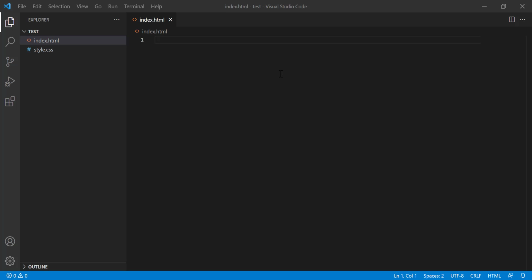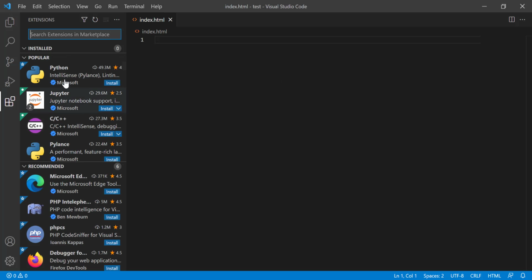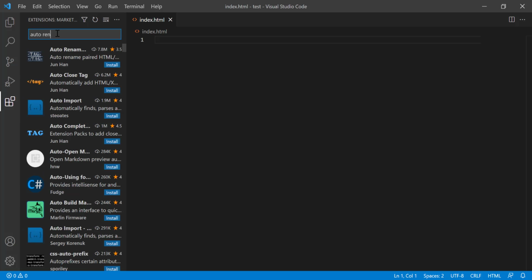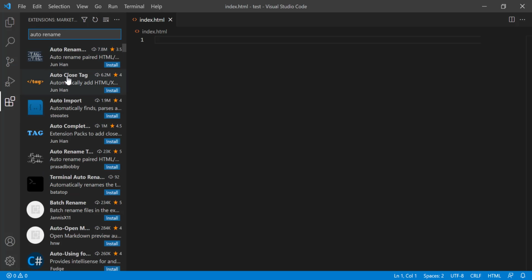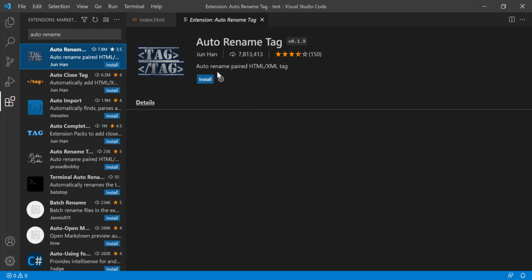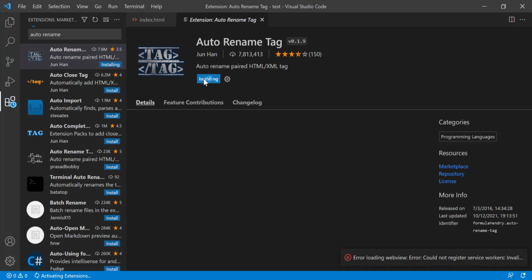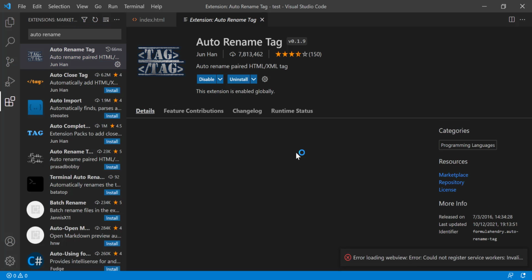Hi, in this tutorial I will show you how to install the Auto Rename Tag. Go to the extension, then search here for auto rename, and you will see that Auto Rename Tag comes up. Click here and then go to install it. This is installing, and the installation has been done.